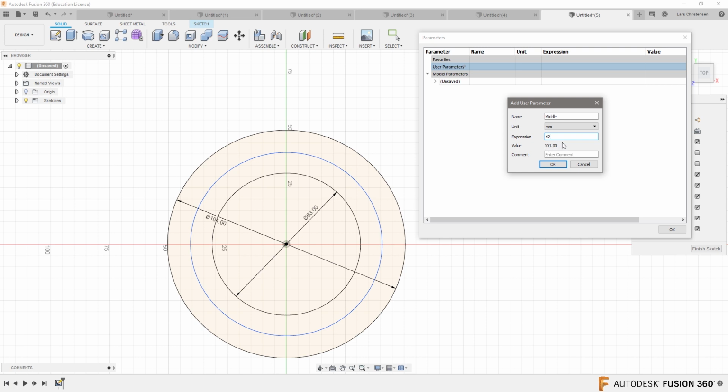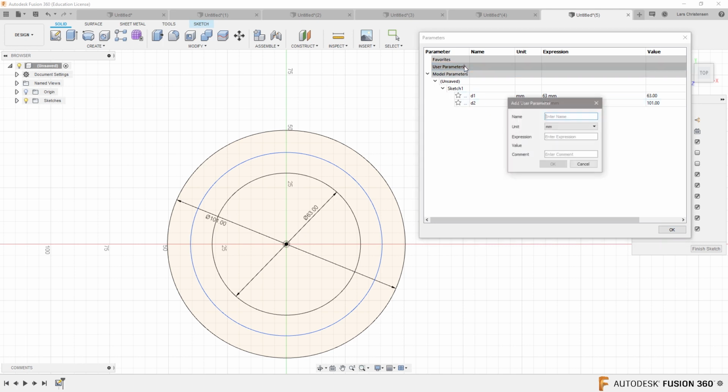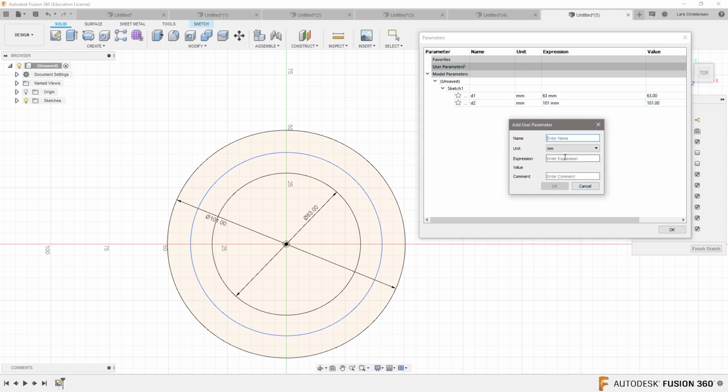See how when I type in D2, it shows up here that this is 110. If I click out of this for a second, you'll see in here, if I click down underneath here, you can actually see them right here, so I don't have to remember. That was the 2 dimensions that we already created. They will always show up in here. So let's create that user parameter. We're going to call it middle. So 110 is D2.